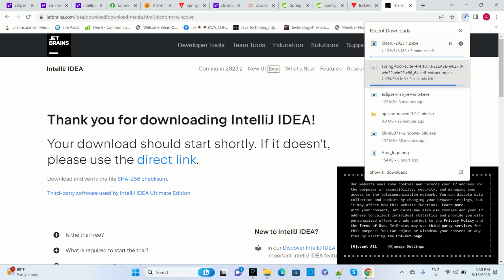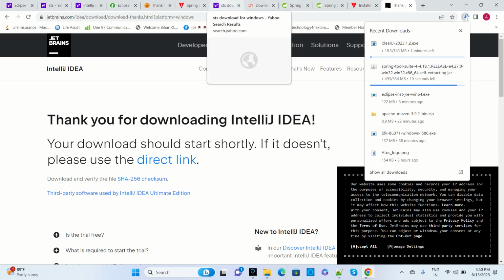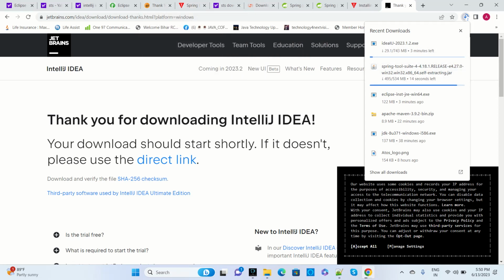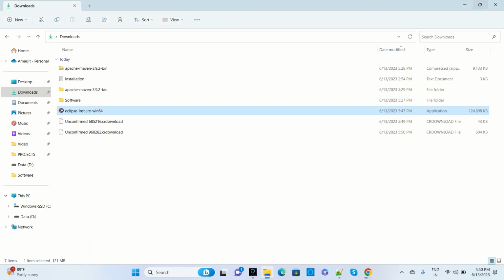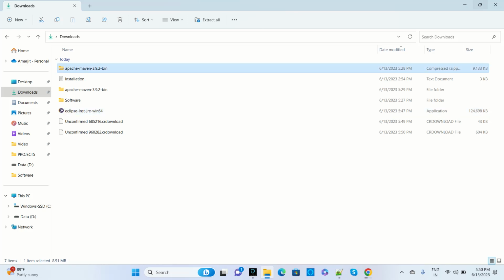Once it downloads, we will show all the installation process of the IDE of Eclipse, and then STS, then IntelliJ.